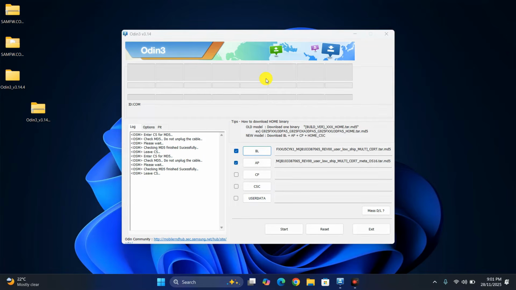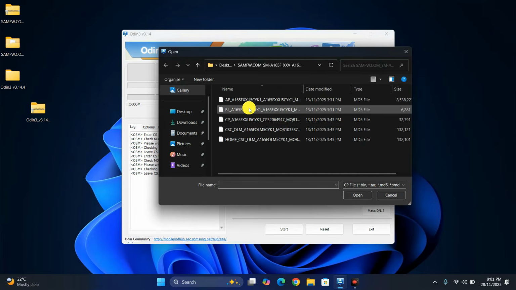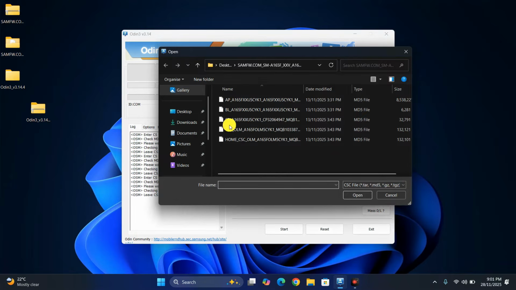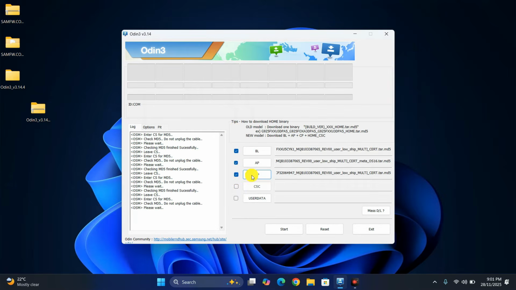Hey guys, as you can see, AP has been selected as well and it took the most amount of time. Then you have to click on CP and then select the CP file, and it will also import. Okay, we got a check. Now for CSC, you'll see two options, CSC and home CSC. Do not select home CSC, just select CSC. Alright. Okay, we have got all of those files imported.